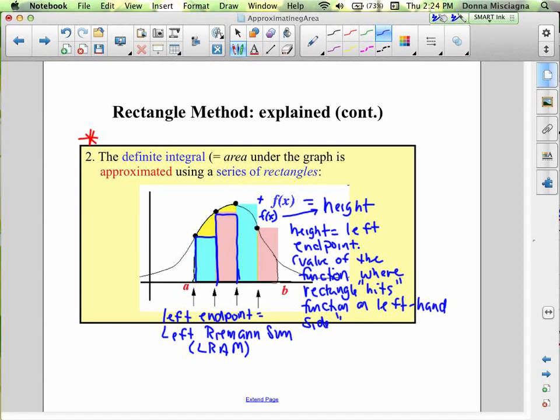Except for maybe this one, where the left side hits the curve, that one actually overlaps and goes outside the curve. The other ones were inside the curve. And then where the left one hits... did I get them all? No, sorry, we have one more rectangle. I stopped too soon. I have to go all the way to b, right?